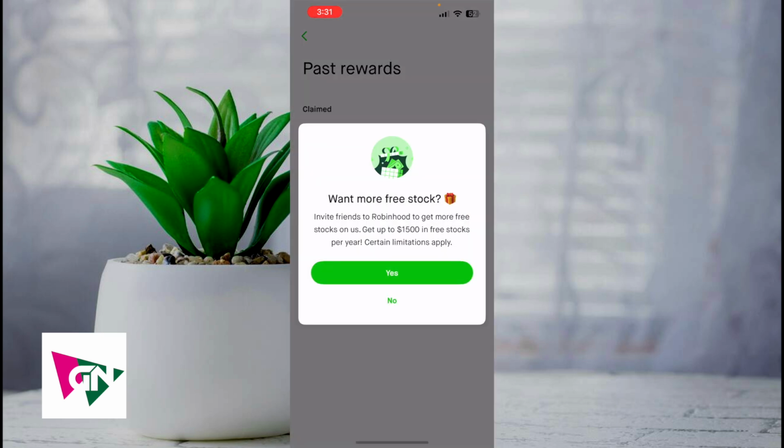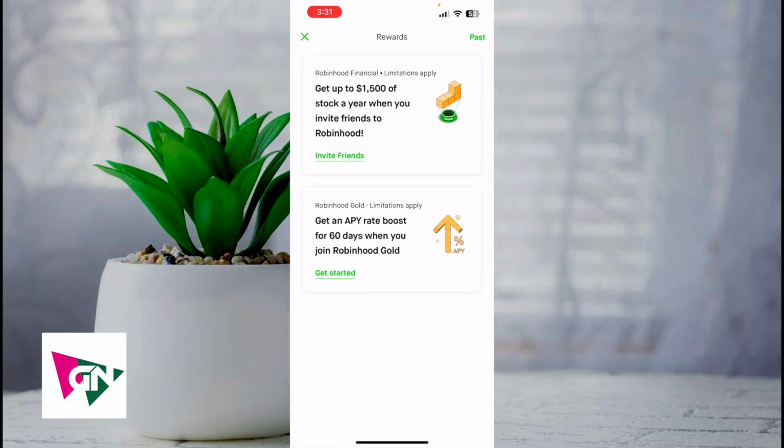But that right there, guys, is the best and easiest way that I know of to actually go ahead and get your free stock on Robinhood.